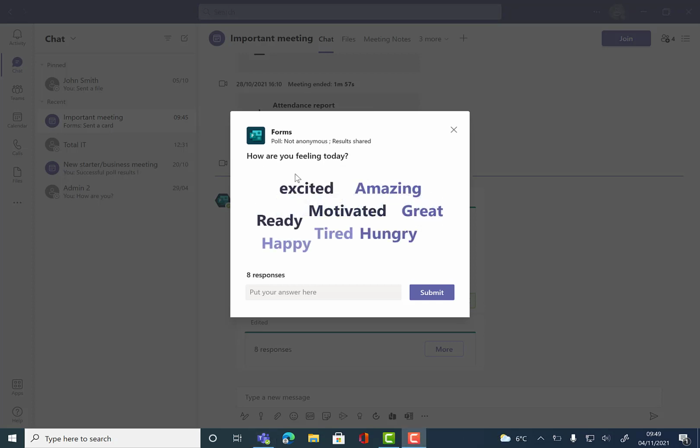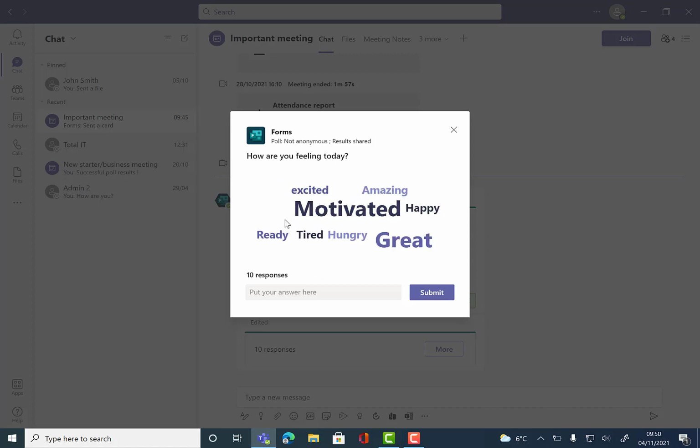It gives your team the opportunity to write down the exact word that matches their feelings, and participants can like and agree with words that are already in the cloud, and the one with the most likes and the most agreed will be in the middle in big letters like you can see in the middle there. This is a great new update from Teams as it allows participants to be more interactive, and you can also do this in meetings as well.